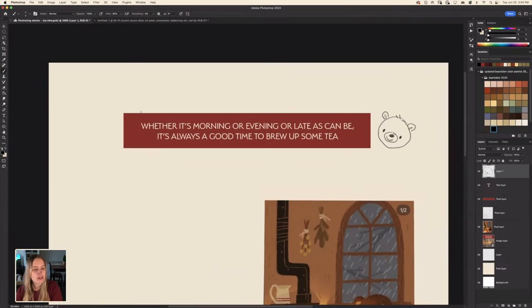So our text is, because I haven't read it yet: whether it's morning or evening or late as can be, it's always a good time to brew up some tea. So in this case, we mentioned morning or evening or late as can be, so you could do this illustration at any point in the day.